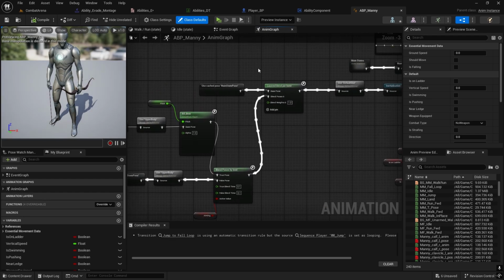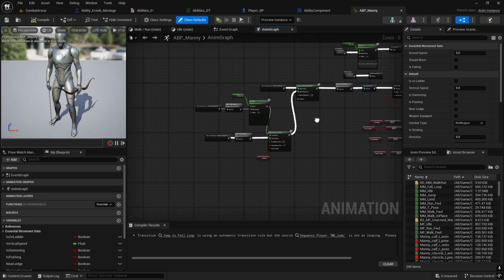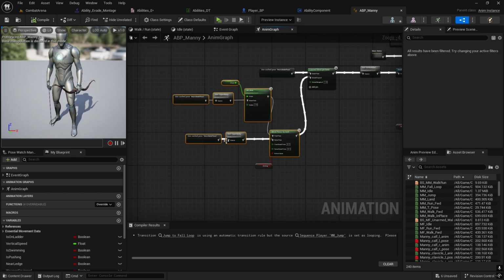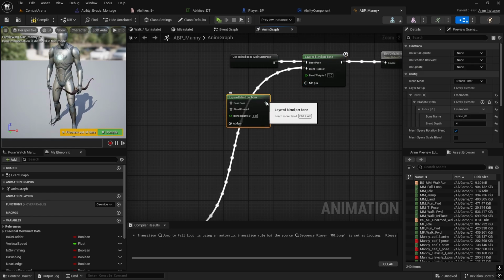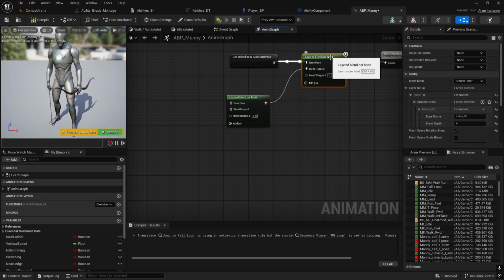And here we need to rework this slightly. So what we can do is drag this back, or down and back, and we need to do one more layered blend per bone. Copy, paste it. This one here, we're going to change this spine to pelvis because that's the half of the body, and we're going to change the blend to 0.